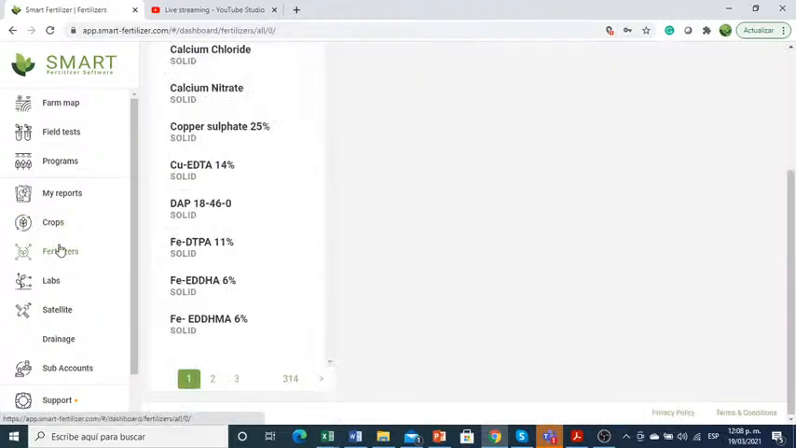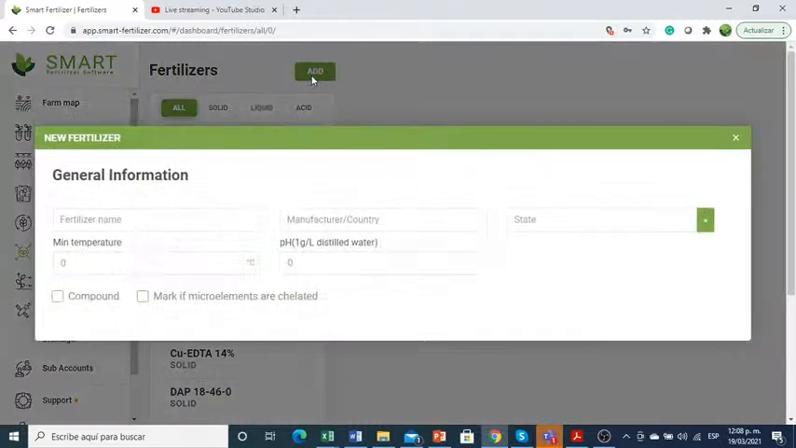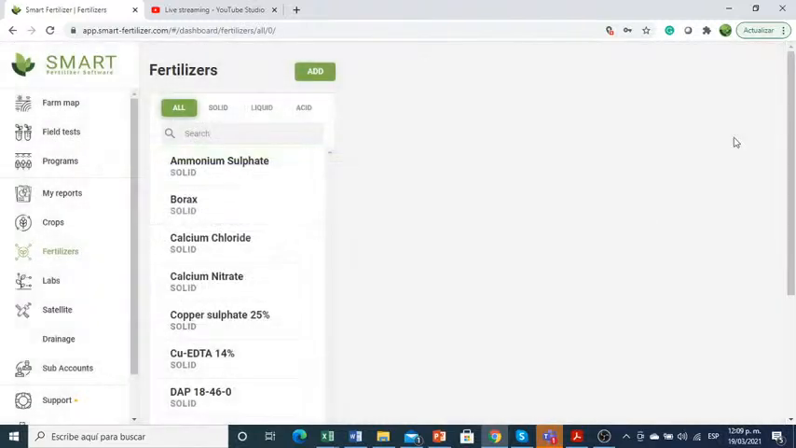We also have the fertilizers. We have like 50,000 fertilizers in our database, like solid, liquid, and acid. But also, if you want to work with a specific fertilizer that you can find in your country or in the city where you are, the only thing you need to do is add a new fertilizer. You need to have all the information, the elements of this fertilizer, and you can just add it and do your fertilization plan with those fertilizers.